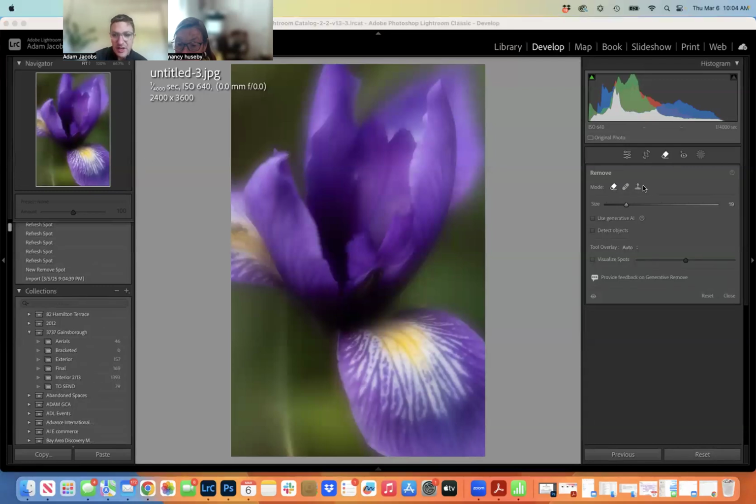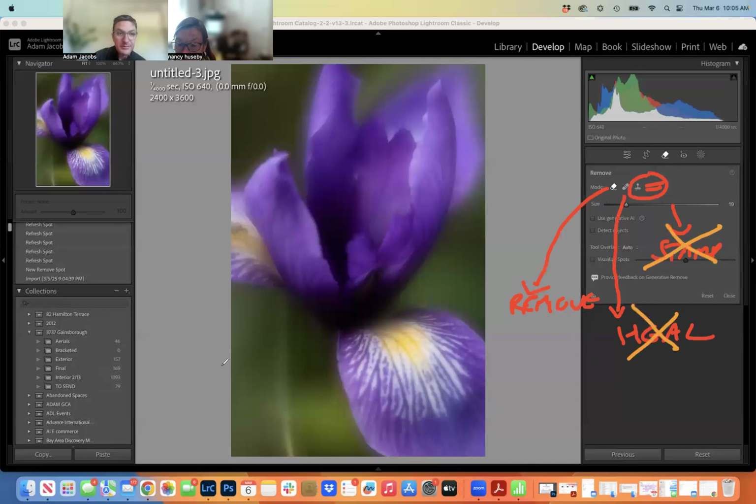This one is the stamp. This one is called the heal tool. And this one is just simply called remove. Now, at the moment in Lightroom, in my professional opinion, the stamp and the heal aren't very good. They're good in Photoshop, but they're not good in Lightroom. The tool hasn't quite transferred over as well as it should have done. So I wanted you to make sure that this one is always checked.